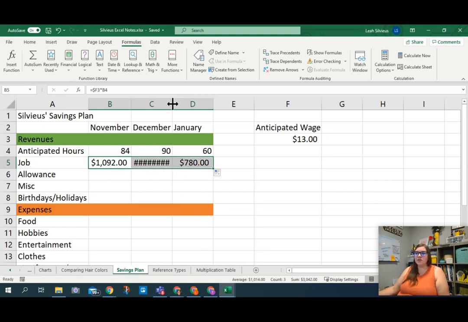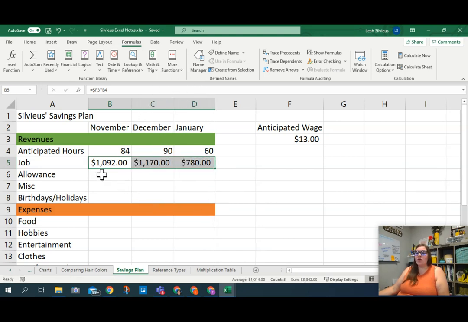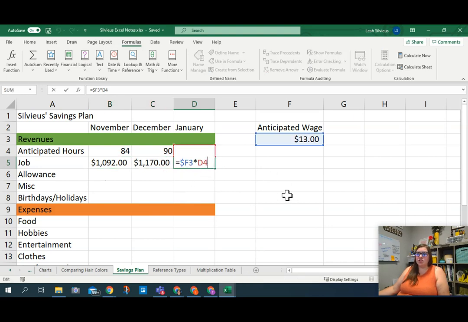I might get pound signs. I can just increase the size of my column, and I now can see that in January, F3, my anticipated wage, is multiplied by D4 for January.